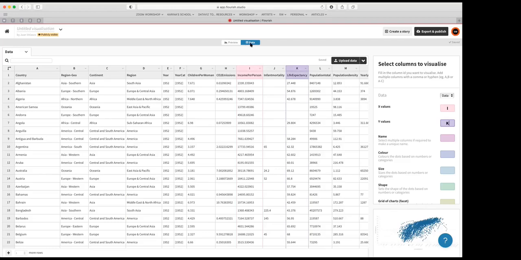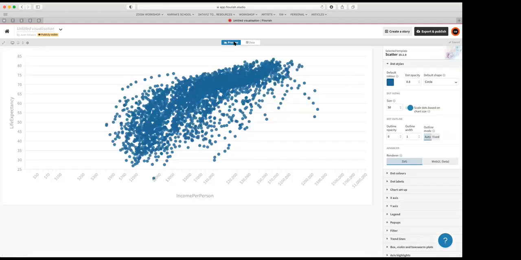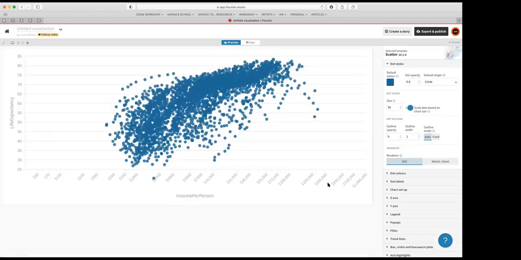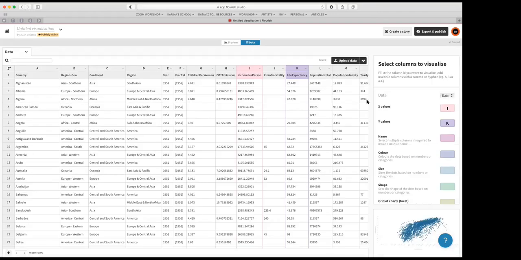And if you want to see the large preview, you click on this tab on top next to data, and you can toggle between those. And here you can see what is happening live with that graphic you are creating. So far we have created a horizontal axis that is income per person and a vertical axis that is life expectancy. Let's go back to the data.